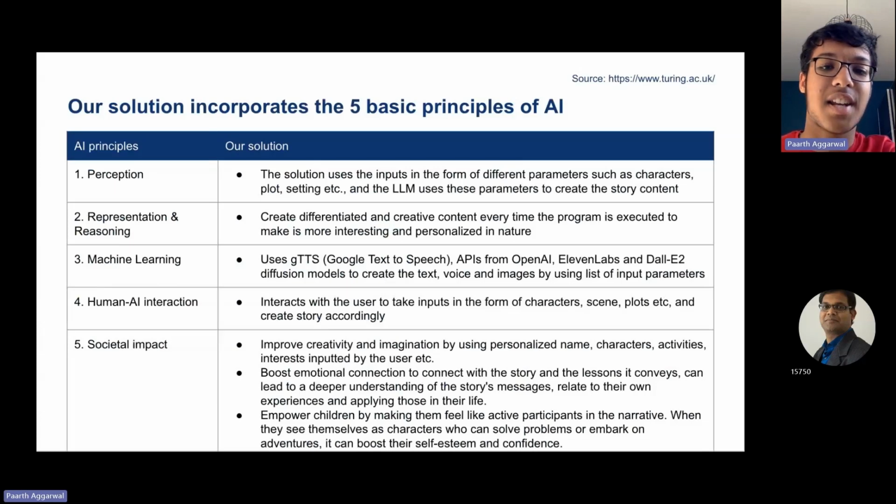Five, our solution has the added bonus of a positive societal impact. It will help to improve creativity, imagination, and interest in readers when they use personalized characters, and it would boost the emotional connection with the story, and it could potentially empower them by making them feel like active participants in the story.